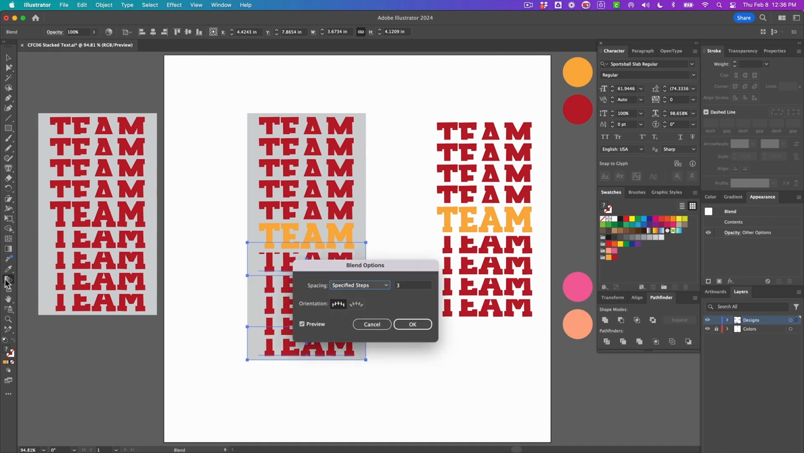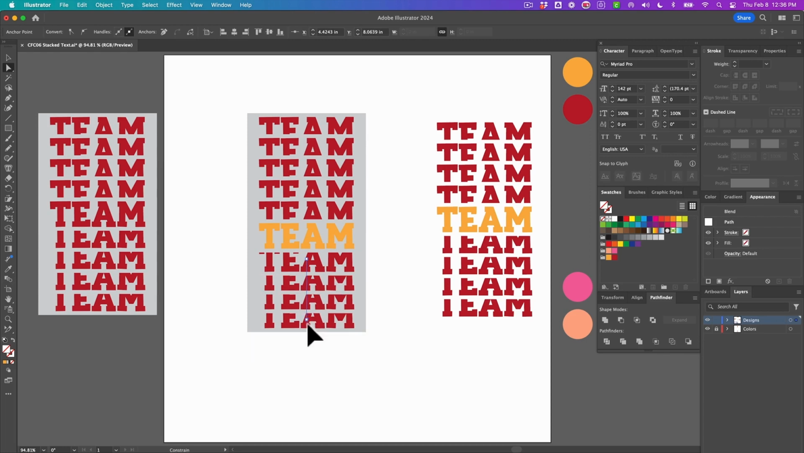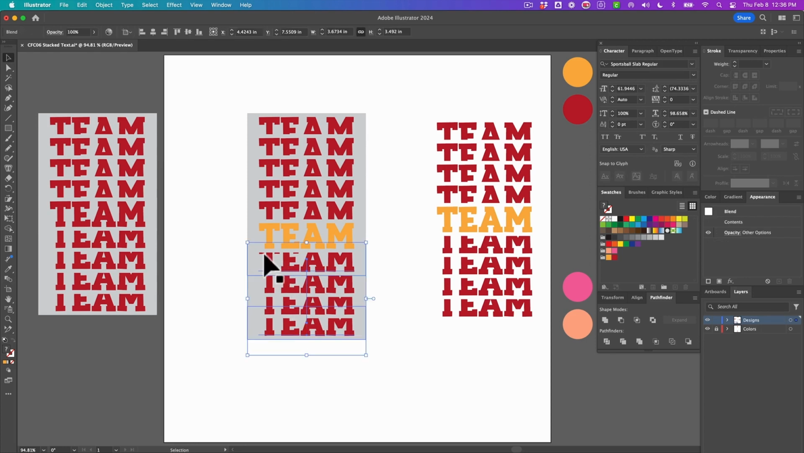So I'm going to come over to blend and double click, and I'm just going to bump this down to 2 and click OK. And then I'm going to click that spine point and hold shift as I drag it in, and I'm just going to make sure I get that to a place where I think it looks good. And then I can see these little bits of the T and E are going to be sliced in a weird way, so I'm just going to select this whole thing and bump it up as well.